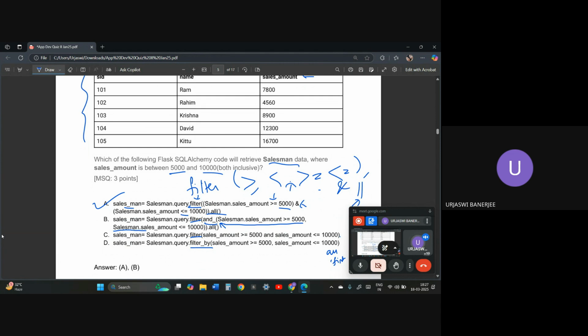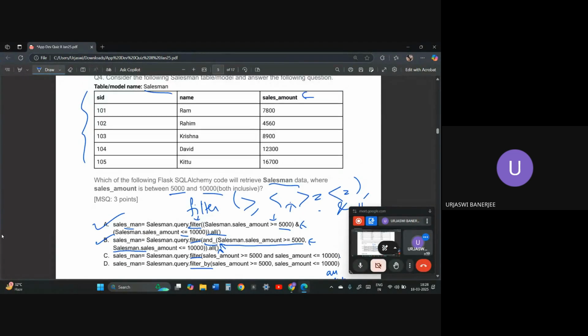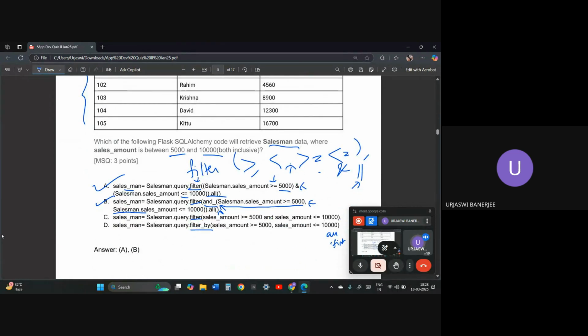The second option is salesman equals Salesman.query.filter(and_(...)). They have used and_, so they are combining two different parameters, and they have used a comma, so they don't need another and here. They have also used .all, so this is also a correct option. In the third option, they haven't used the name of the model, Salesman.sales_amount, greater than or equal to 5,000, and less than or equal to 10,000. So this makes it a wrong option.